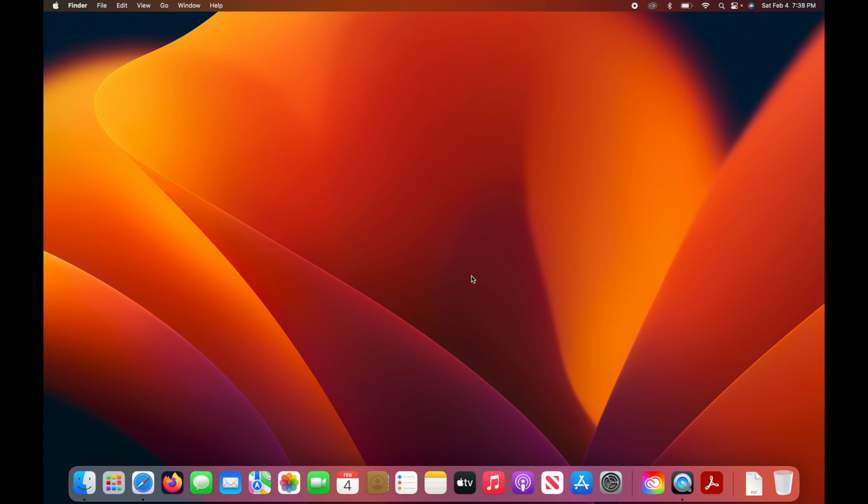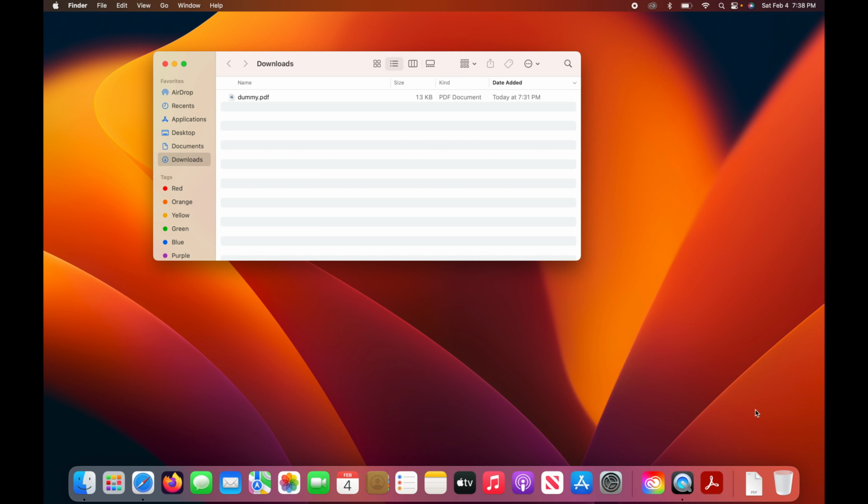Hello, I'm going to show you guys today how to change the default app for certain file type extensions. What I did is download just a dummy PDF file here, and I'm going to show you how to change it so that any file with a PDF extension on it will open with a certain app.